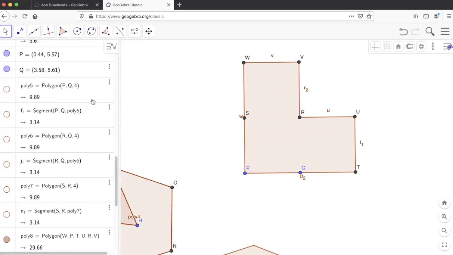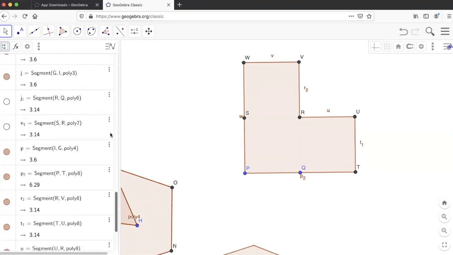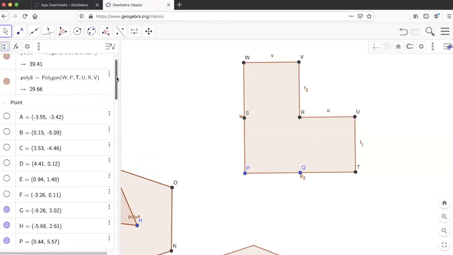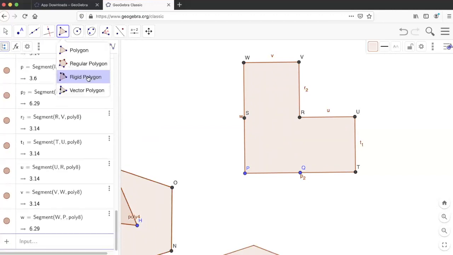You can change how you want the list organized. Click on the menu icon, select the first icon to decide how you want to sort things. Personally, it helps me to do it by object type. So now I have my hexagons, my points, my polygons, segments.